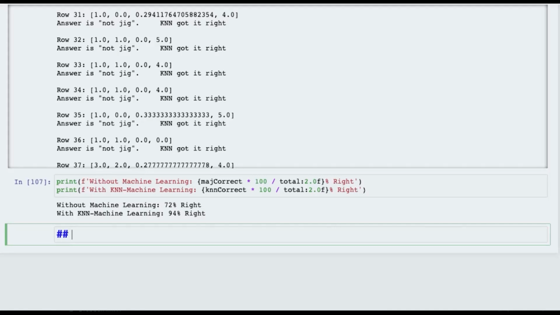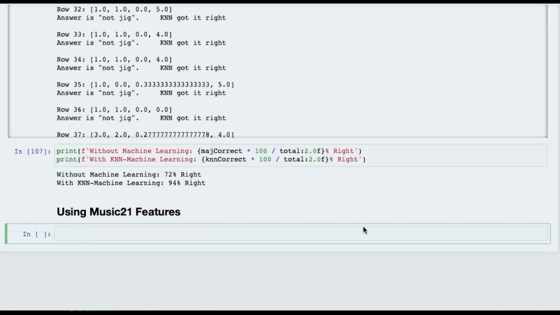But that's been a little bit hard. So fortunately, Music21 has some tools to make a lot of these things even easier here. So Music21 feature extraction will be the last topic that I'm going to talk about today. So we can go ahead and import from Music21 the features module.